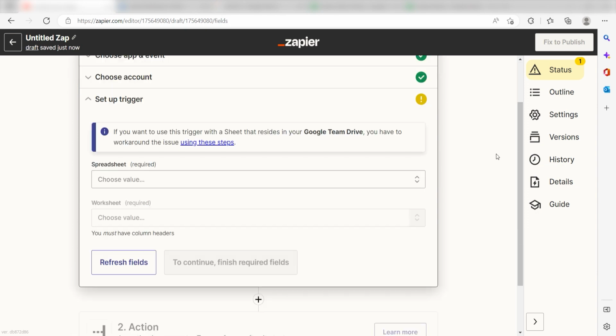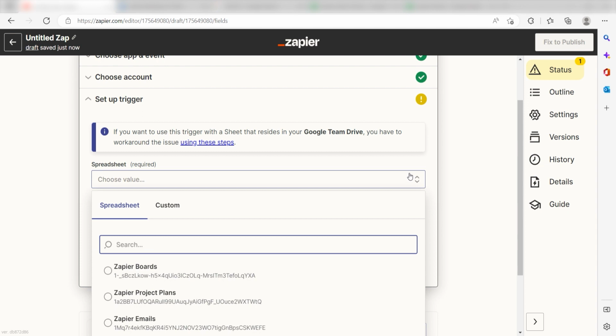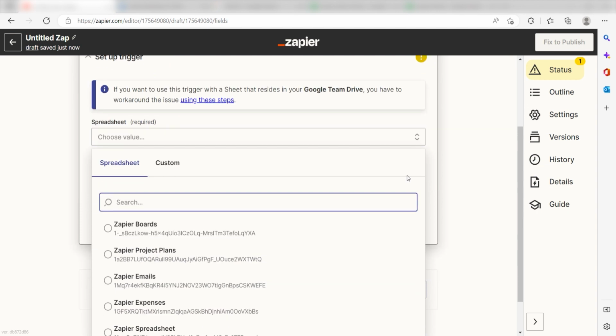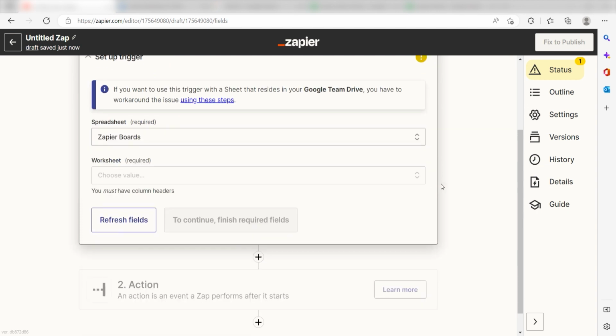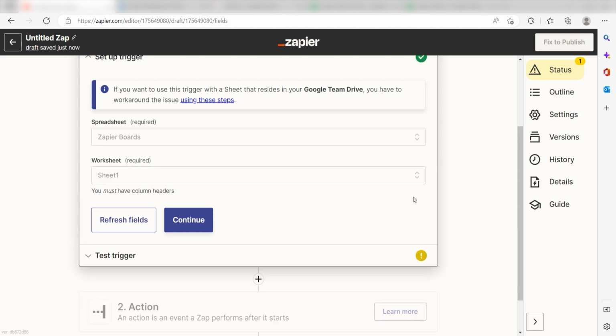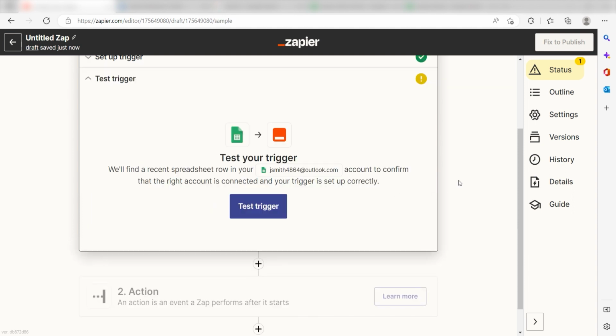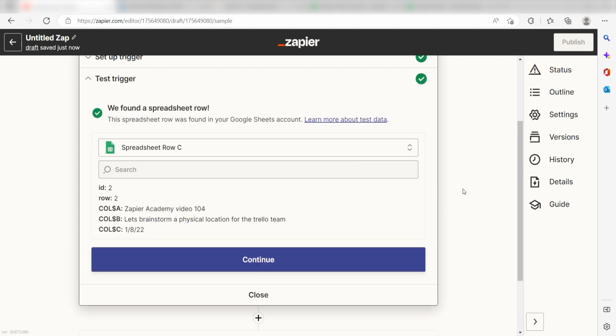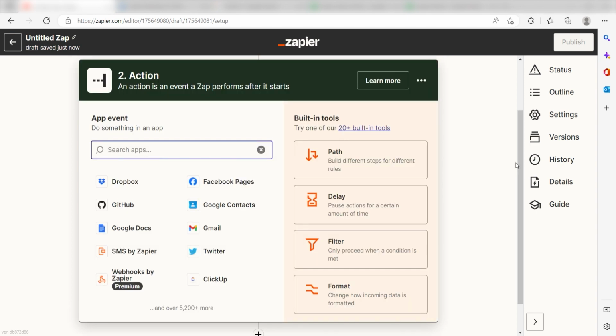Next, we'll need to set up our trigger app's data. Click the spreadsheet you want to use for your Zap. I'm going to click Zapier Boards, and then for my worksheet, I'll click Sheet 1. In order to finish setting up the trigger, we'll need to pull in some example data. To do that, click Test Trigger. You're all set with the first step. Click Continue, and we can start setting up our action.